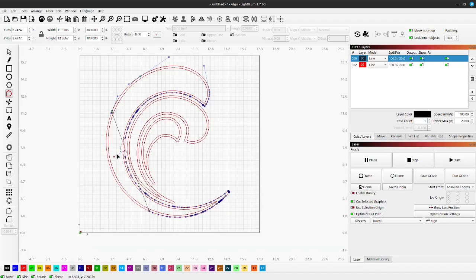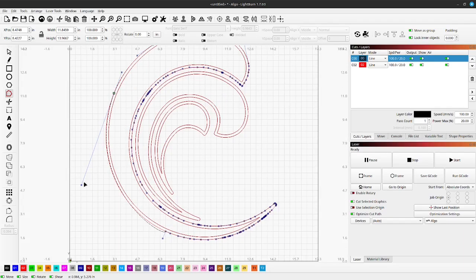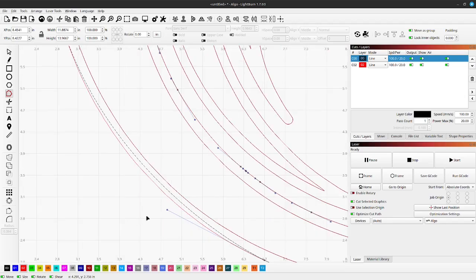Oop, wrong line. Control Z is your friend. Anytime you grab the wrong vector or you grab the wrong node, you drag it, just hold your control and press Z, and that will undo your last move. We'll grab these handles and bring them into place.